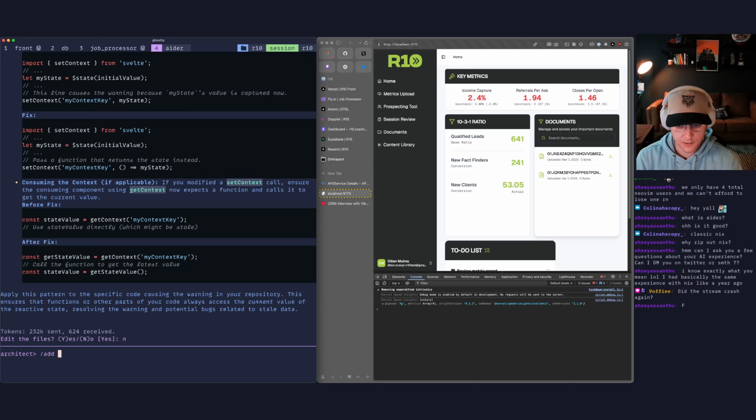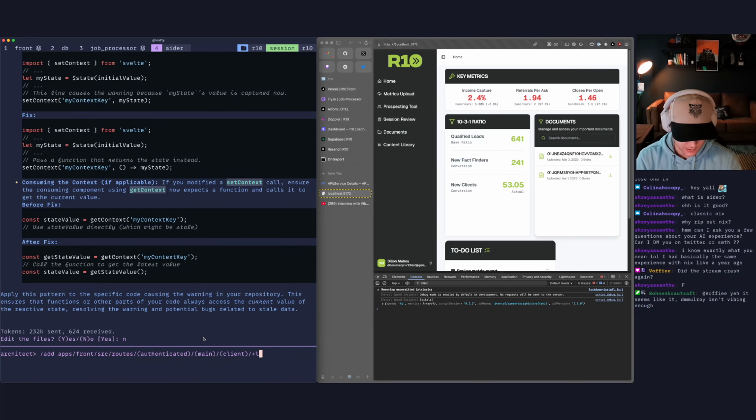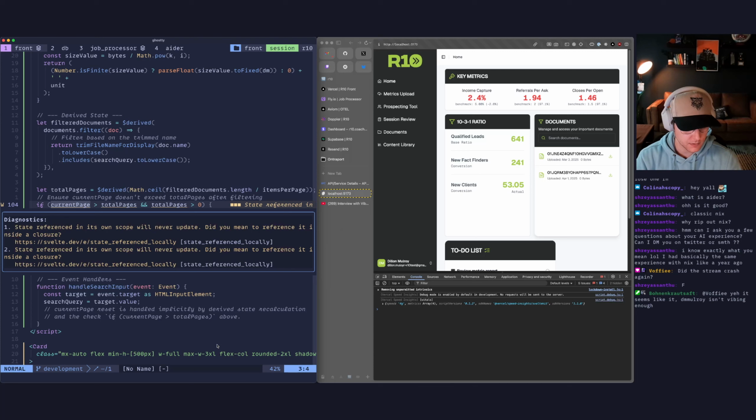The route we want is basically add front app slash front slash source slash routes slash authenticated main client. Yeah, we want to add that. And then in, what is this component? It's the document card, right?